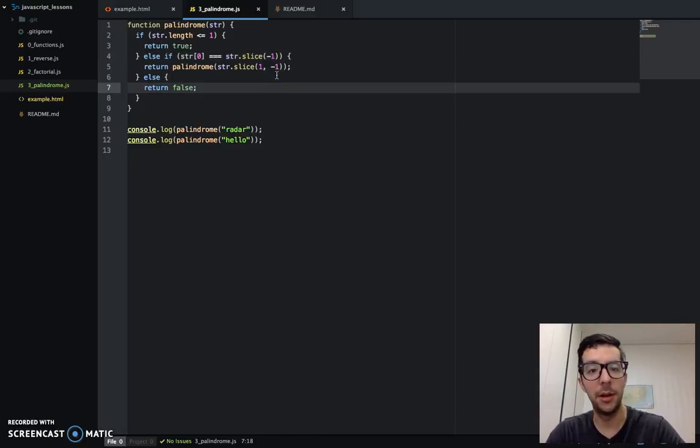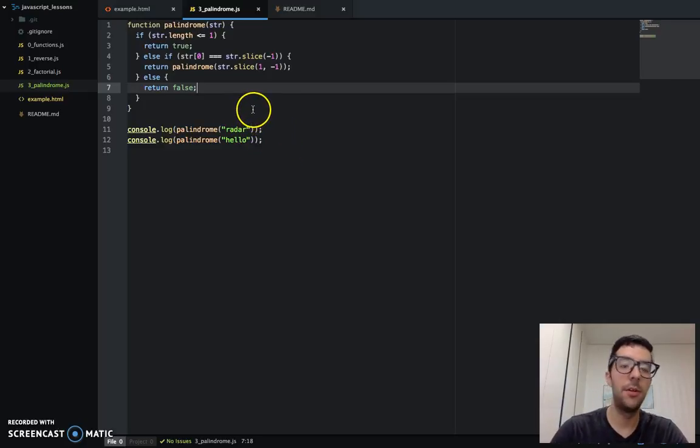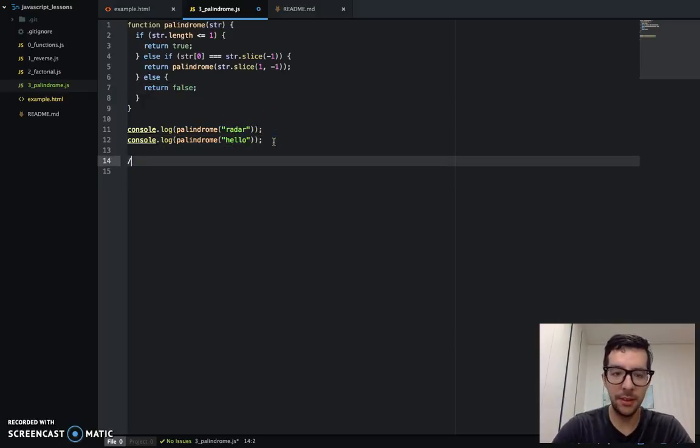So go ahead and experiment with what that does. This is a recursive solution, but it doesn't handle all the edge cases. For example, it doesn't really consider capitalization, spacing, or punctuation. So if I type in an example like this: "A man, a plan, a canal, Panama."